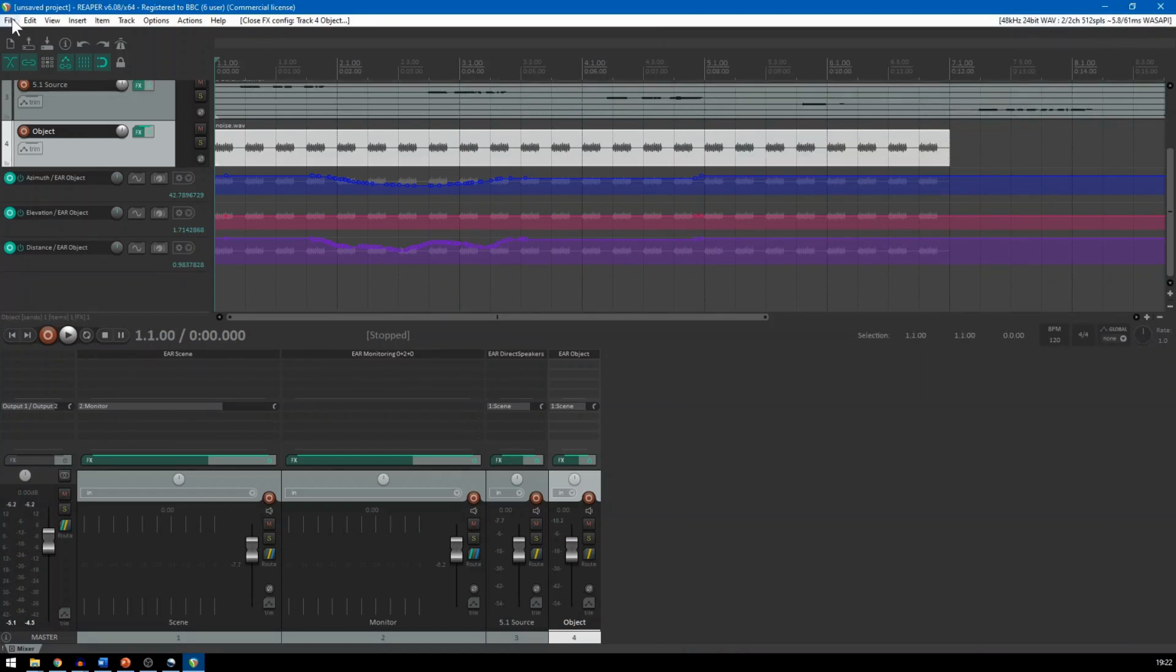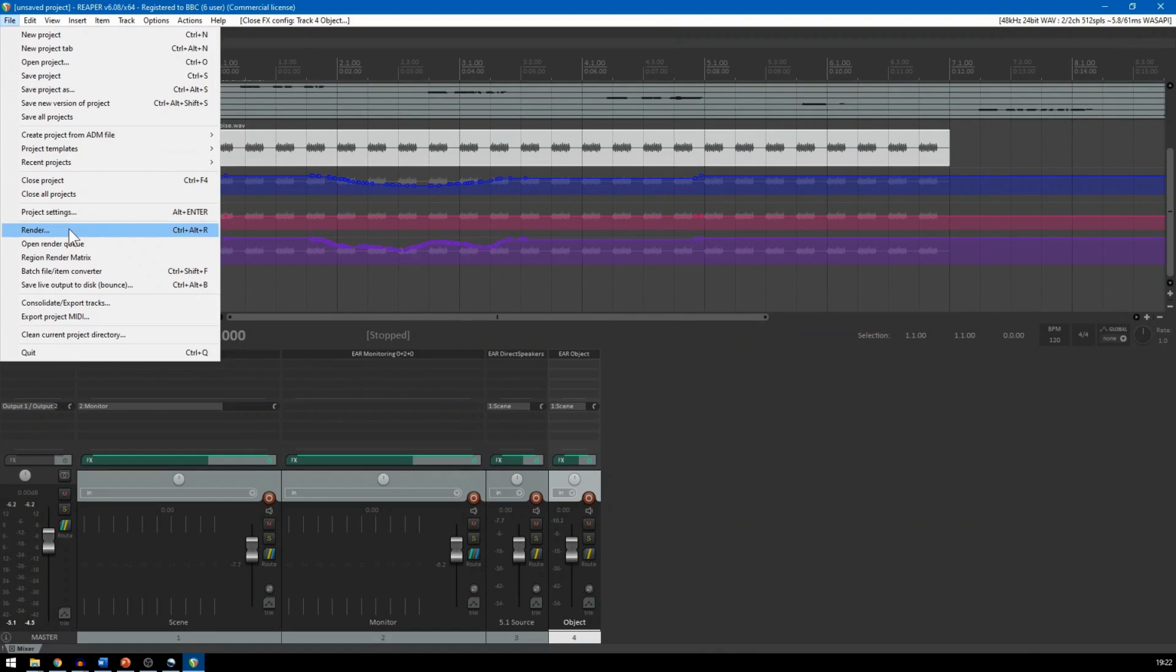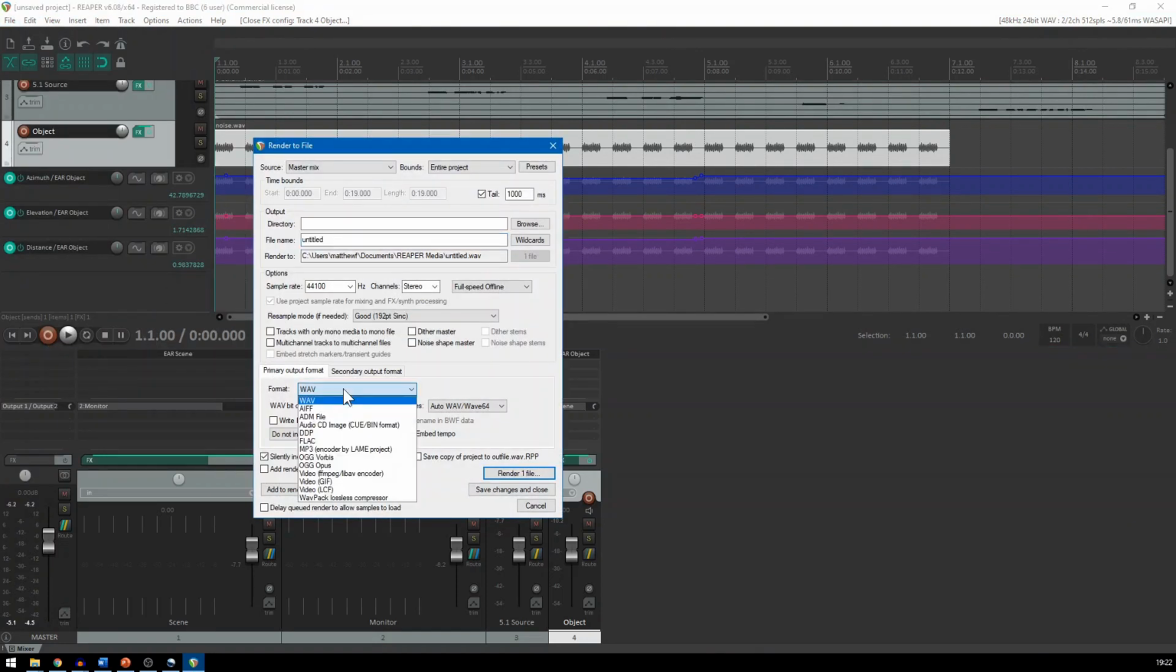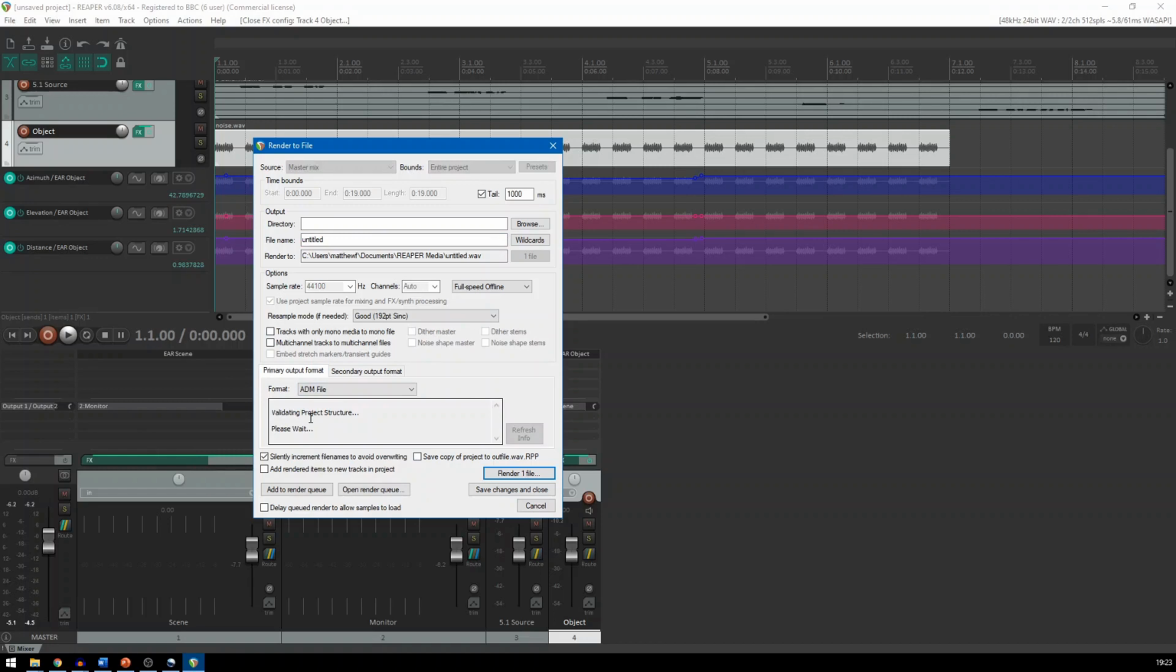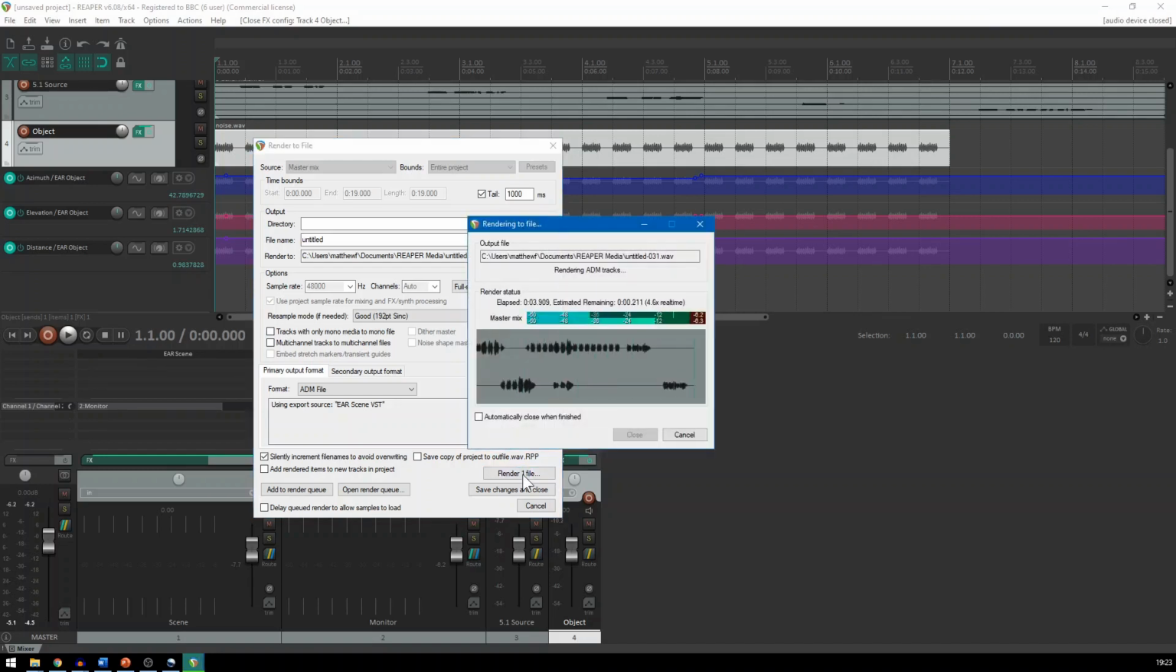Let's try exporting that. So from the file menu we go to render, and now we have a new option, ADM file, in the format drop down. So it's detected that we're using the ear scene VST for producing ADM metadata. Click render. And that's it, we've written out our first ADM file.